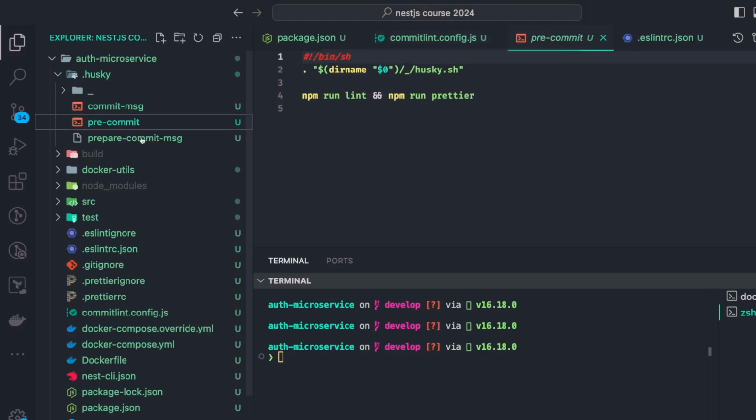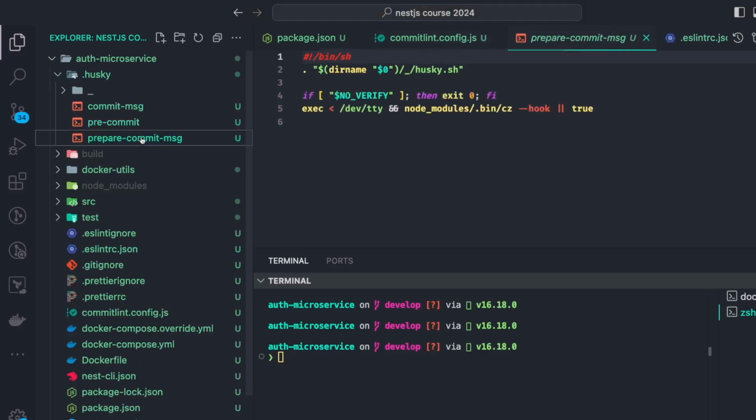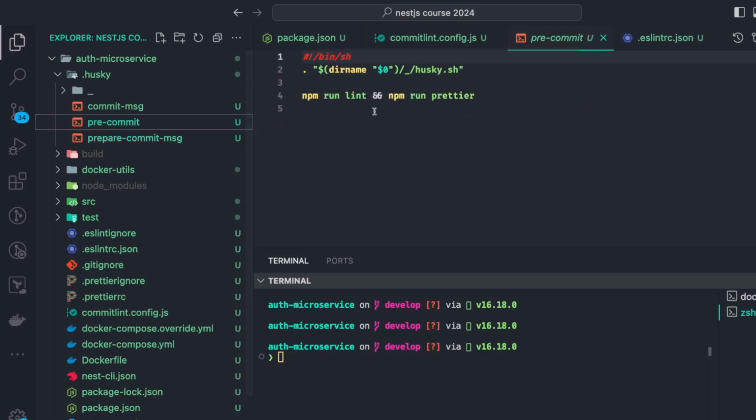We are looking into these three hooks only: pre-commit, commit message and prepare commit message. Pre-commit means that when you are getting ready to commit, you need to run lint, run prettier, run ESLint. So before you commit, you need to make sure your code is already properly formatted, there are no prettier issues in any files, all are formatted properly, ESLint is not complaining. That is pre-commit. For that we are running npm run lint and npm run prettier. Then there are the other hooks, commit message and prepare commit message. For all these things we are using commitlint, right?